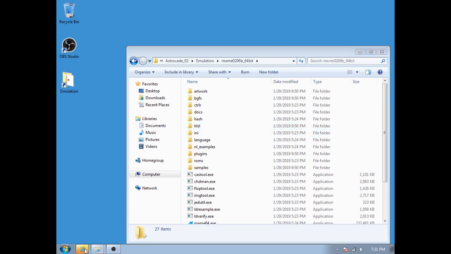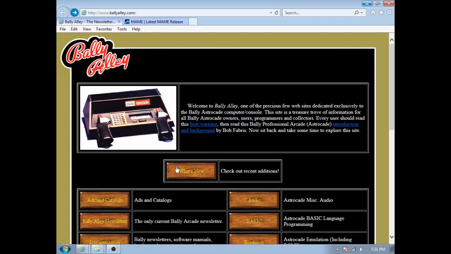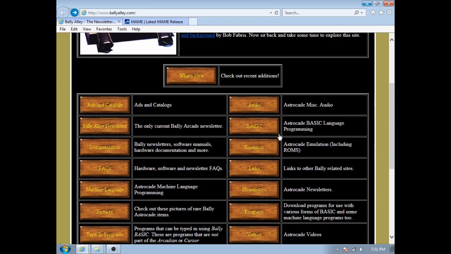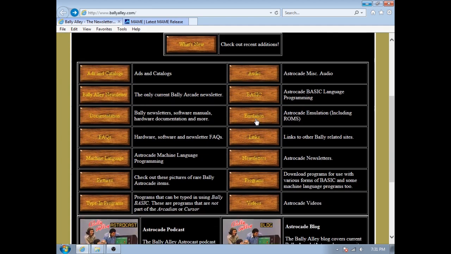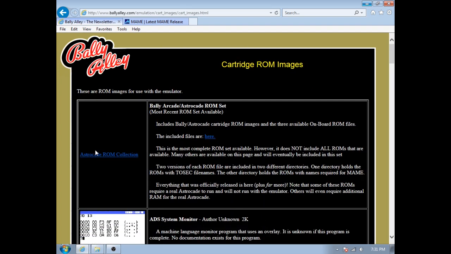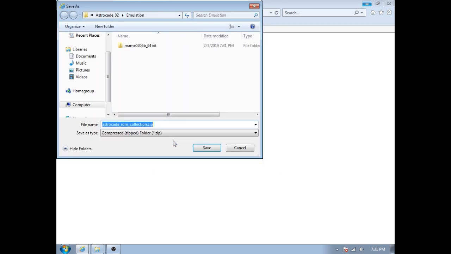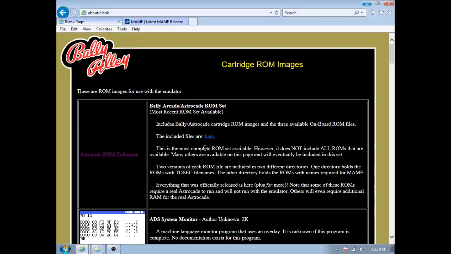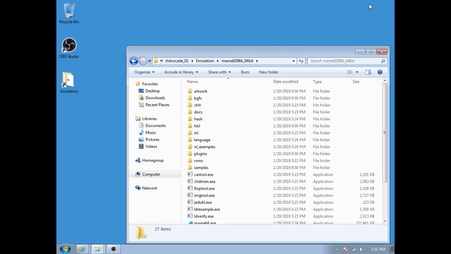Now we need to get all the ROMs that are required. So go back to ballyalley.com, go to Emulation, go to Cartridge ROMs, and you'll see Astrocade ROM Collection. Click on that and save it. And we're going to save it in the same location. It's done already. It's only 1 megabyte in size.